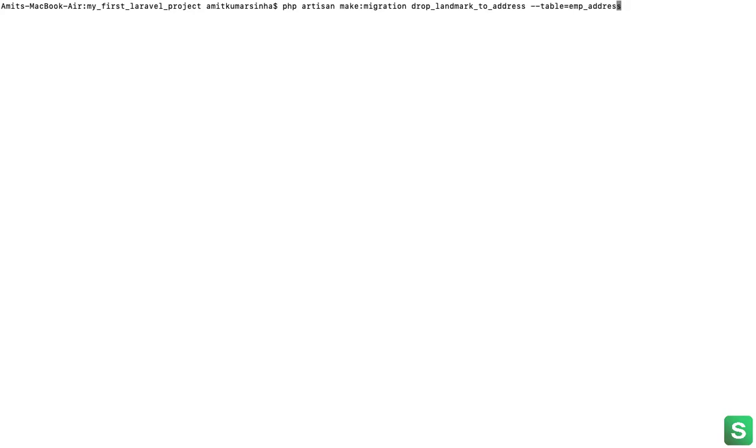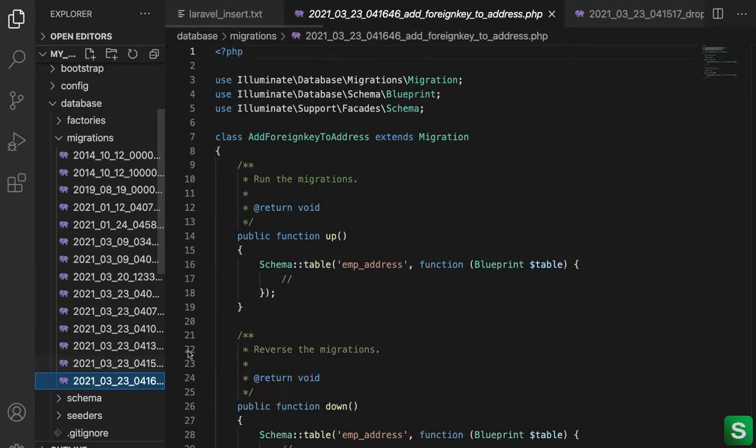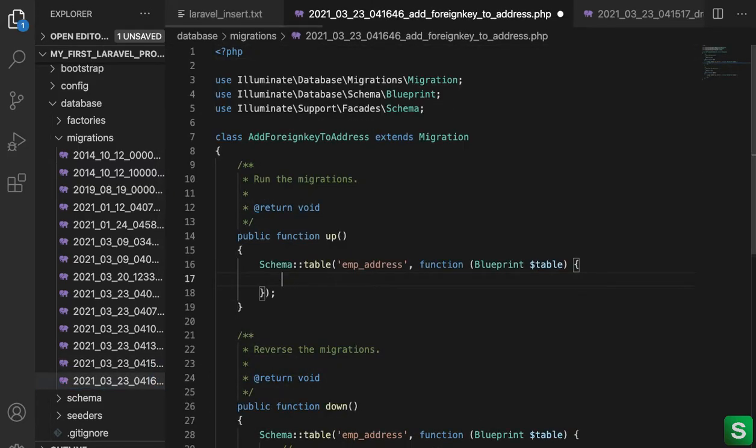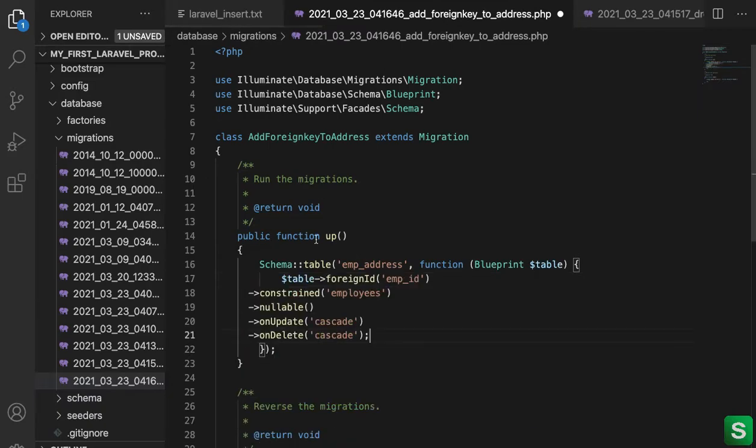So why we need one migration, add foreign key. Migration is created here. Now come to here. Actually this is already done, but we can also add it while we are doing a new one. So just copy this, paste it here.